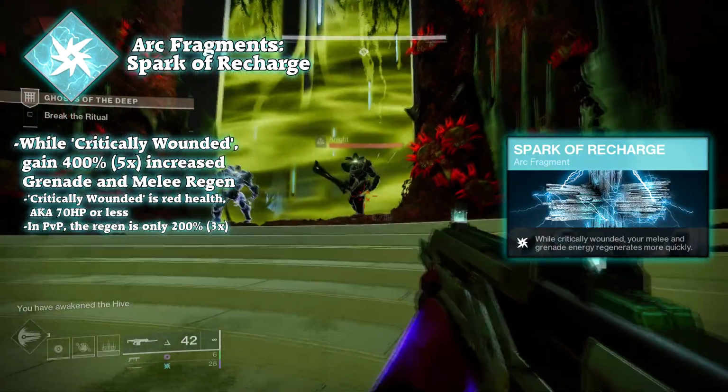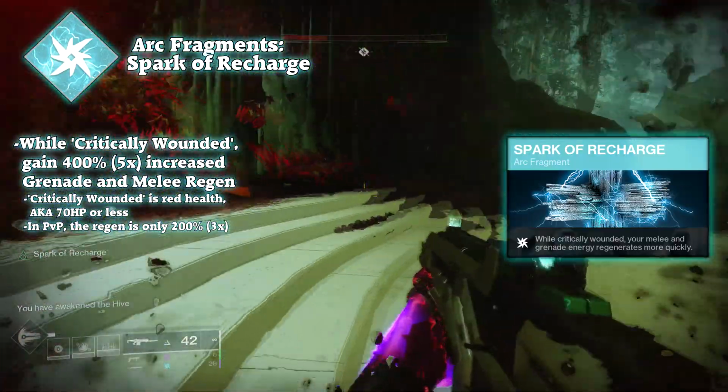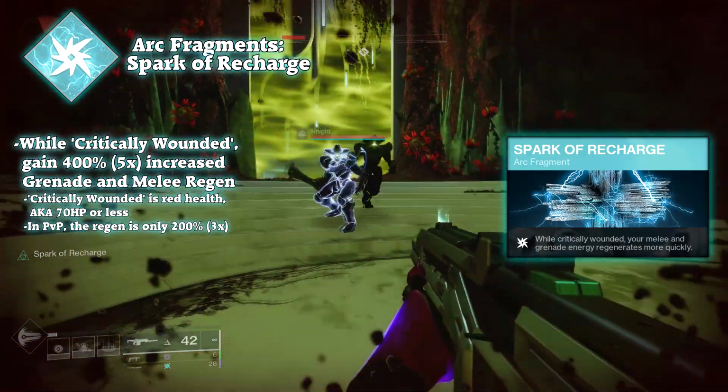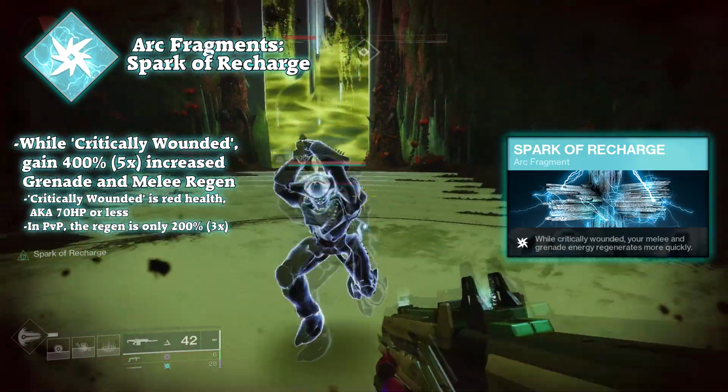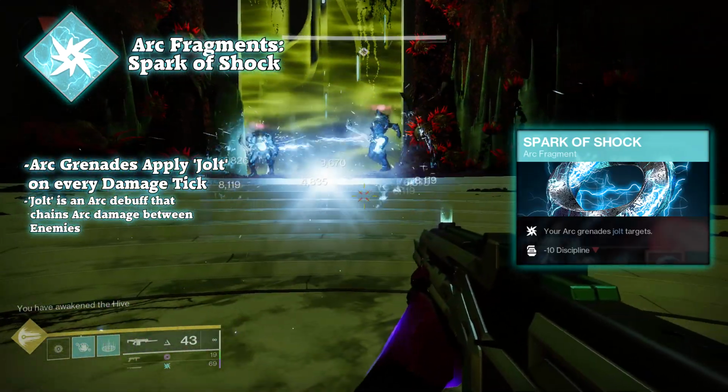Spark of Recharge makes it so while you're at critical health, your grenades and melee abilities will charge faster. This is 4 times faster in PvE and twice as fast in PvP. Spark of Shock makes it so your arc grenades will jolt when they deal damage.